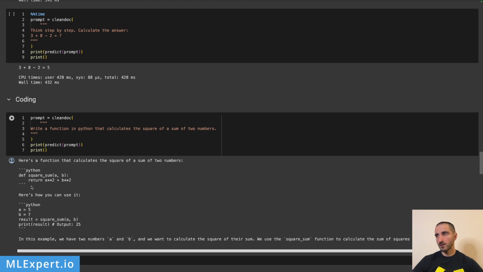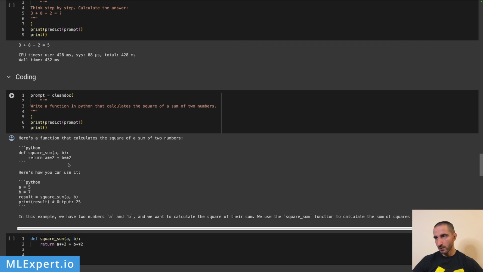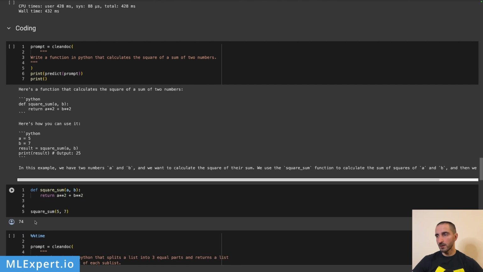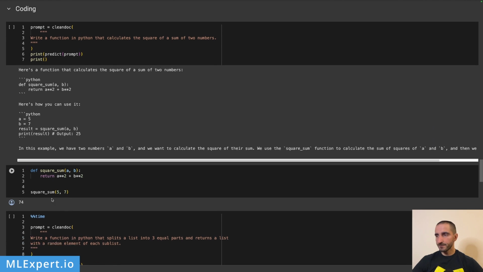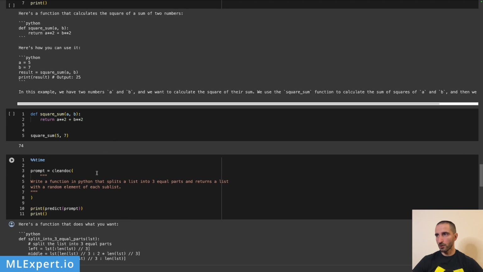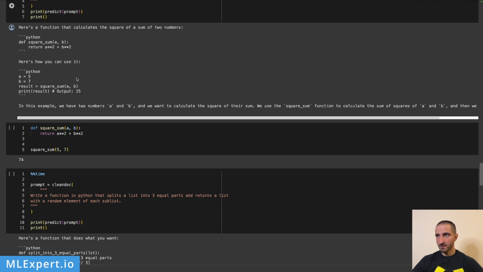So next I'm trying to write a function in Python that calculates the square of a sum of two numbers, and it gave me a response with a sample output. But again, the function is incorrect. And if I take even the function and pass in the a and b from here, 5 and 7, you see that the actual output is different to what the model is telling me it is going to be. So interestingly, this function is not correct. I'm not sure why this is the case, but it's not that good on coding. At least this fine-tuned version isn't.